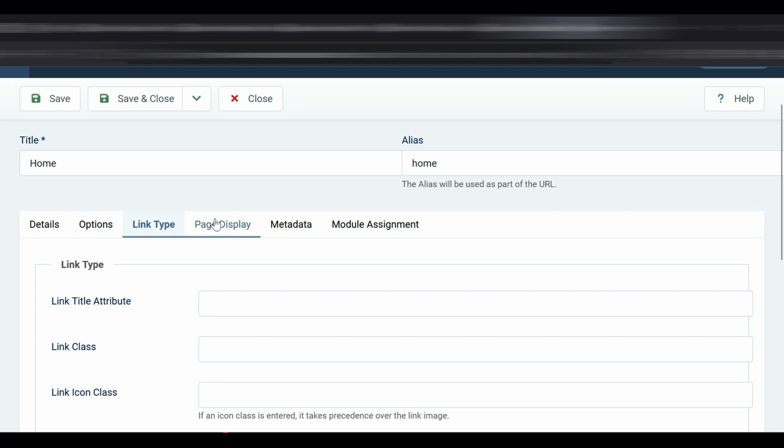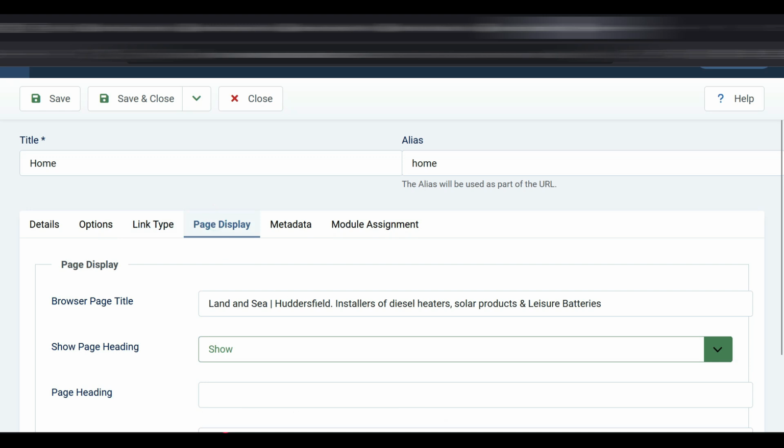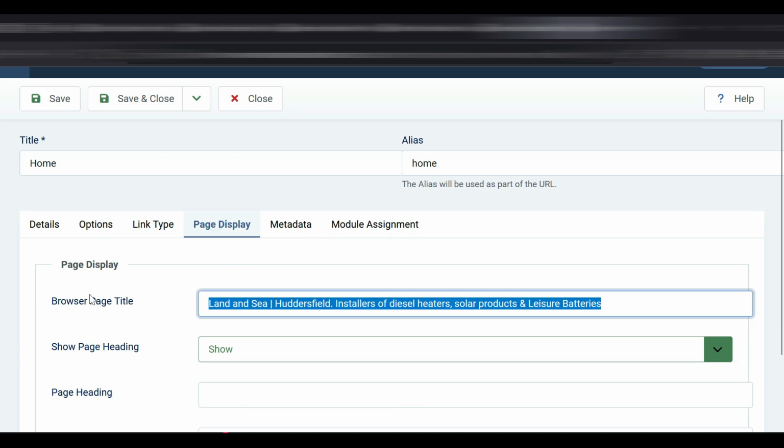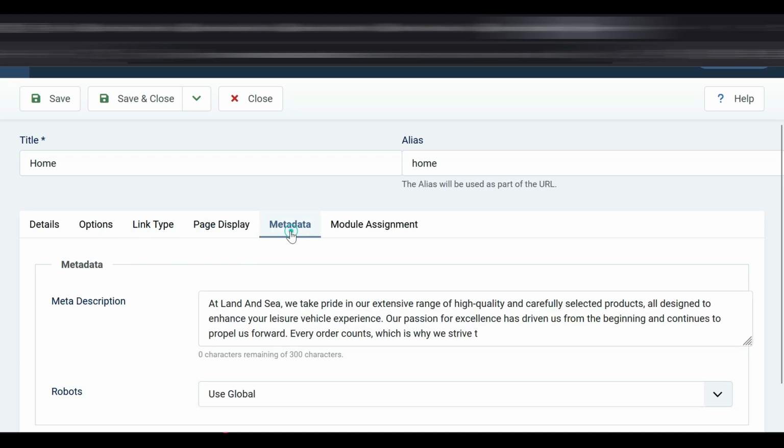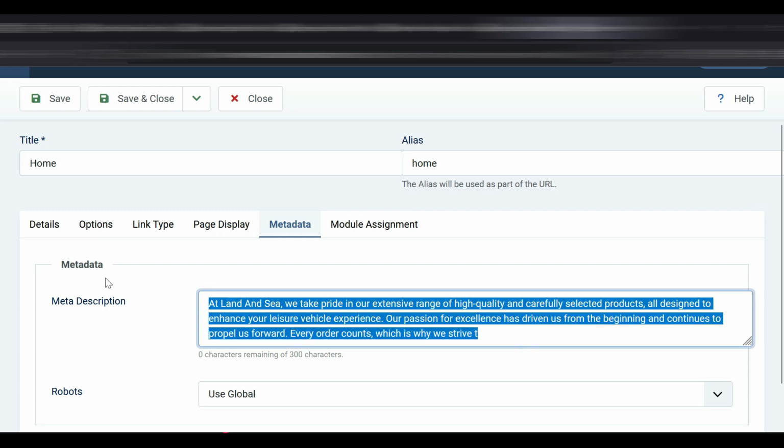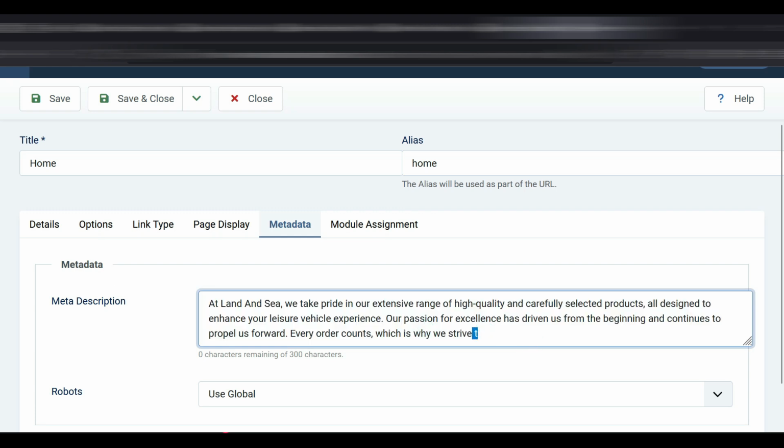The two things I tend to edit, and only for the home page, are the page display, because I want the customized page title, and the metadata, because I want customized content. And that's obviously missing something because it's limited to 300 characters, bless it.